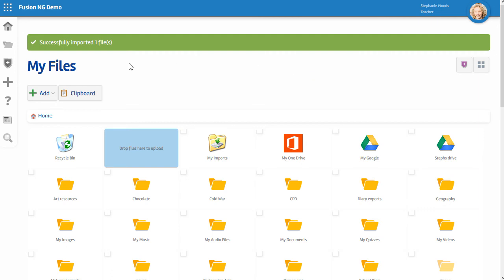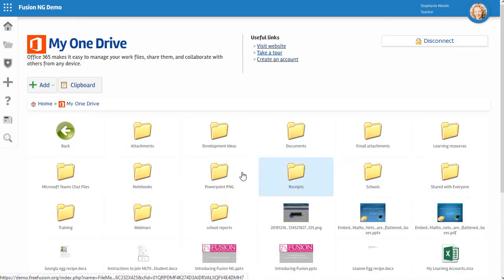You can see inside my files that here is my OneDrive. This is the folder that I created, and if I click on it, it takes me into my OneDrive files. So that's how to connect your cloud storage with Fusion.